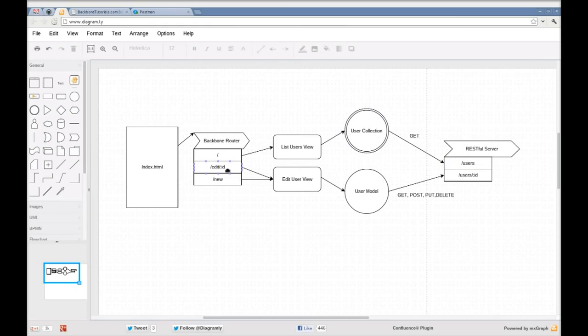We can see that our edit route and new route on our backbone app are going to reuse an edit user view. Because they have the same data, we can use the same form for updating and creating new users. And we're going to use a backbone.js user model. And we're going to talk to the resource endpoint users ID, which has support for GET, POST, PUT, and DELETE.